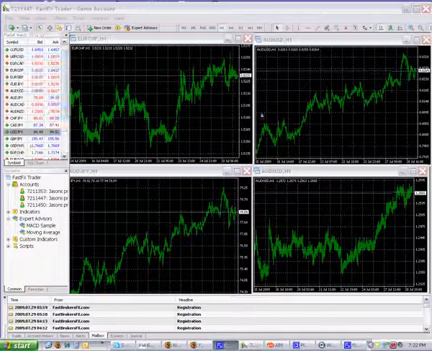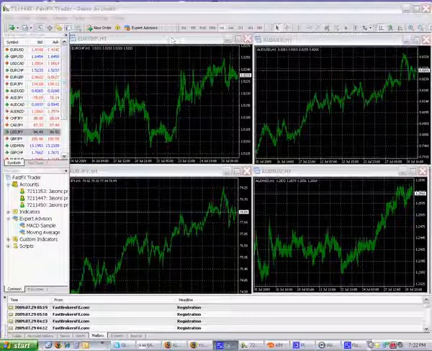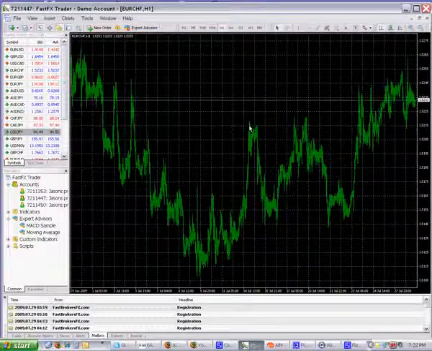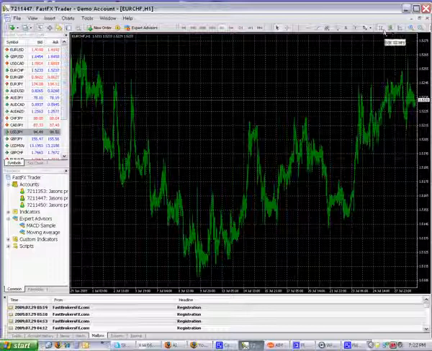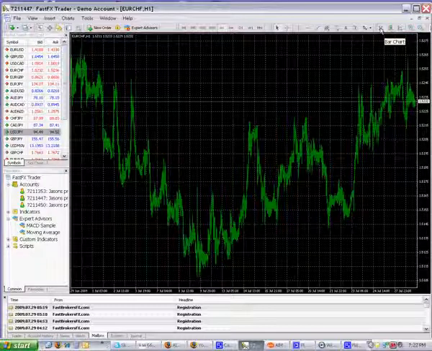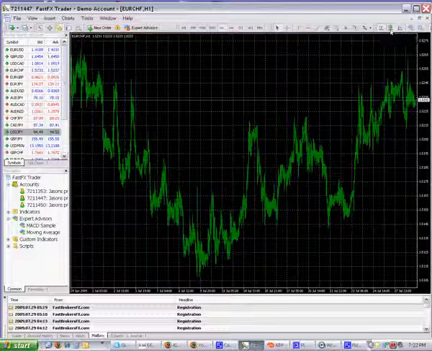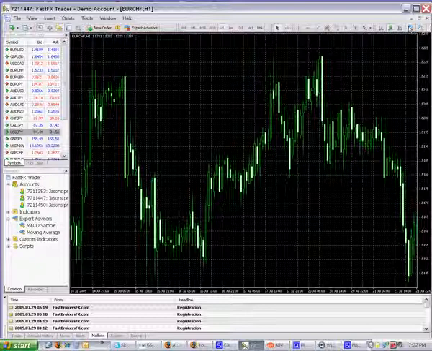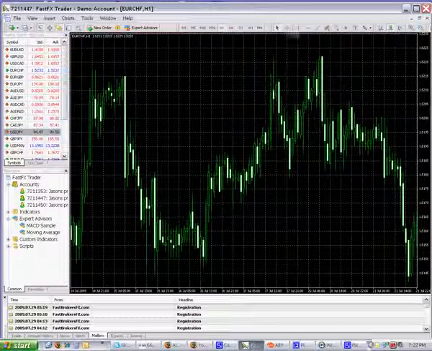Let me go ahead and expand one of these charts. You can just simply click on the maximize button, and then there you go. And then we'll put this on candlesticks. You can see right now it's on a bar chart. Here's candlesticks. Here's a line chart. We'll put it on candlesticks. We'll zoom in so we can actually see the candlesticks, and then we'll go to the last bar here.